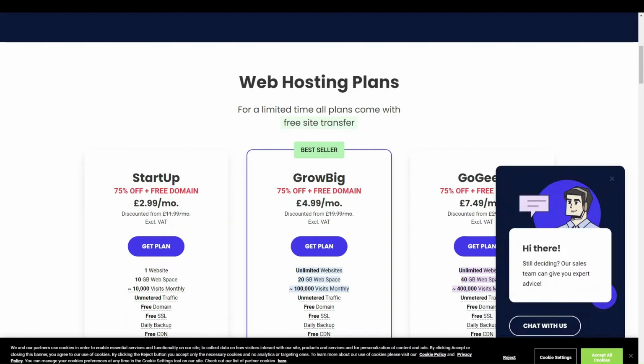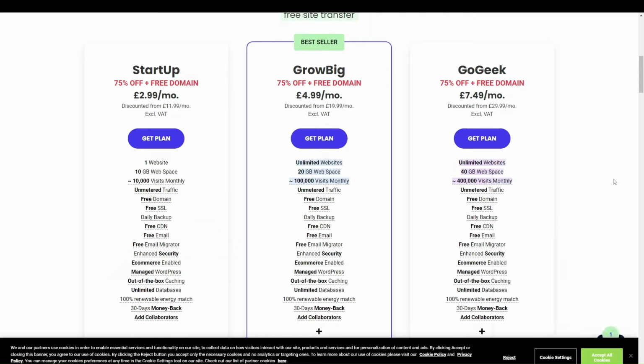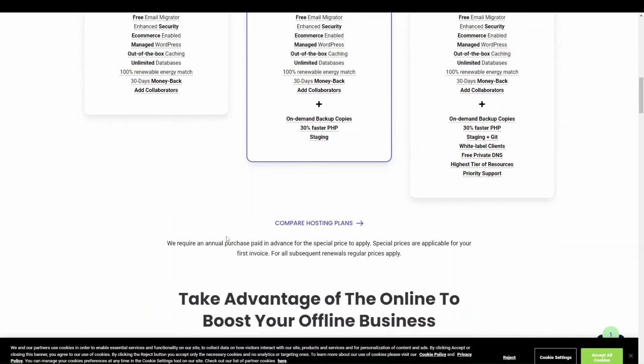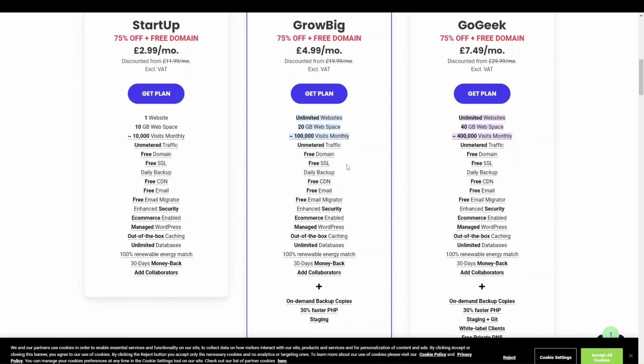With SiteGround, some other features include automatic WordPress updates, daily backups, free CDNs, free email, things like that. Free SSL, one-click staging. They also have Git version control as well, which is really popular with developers. All of that is included with some of their plans on SiteGround. They also feature automatic updates as well.